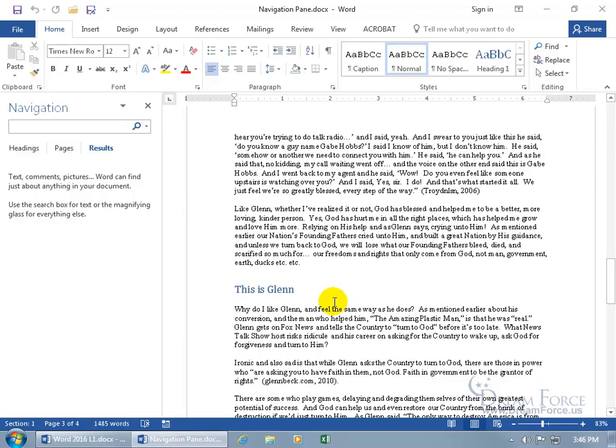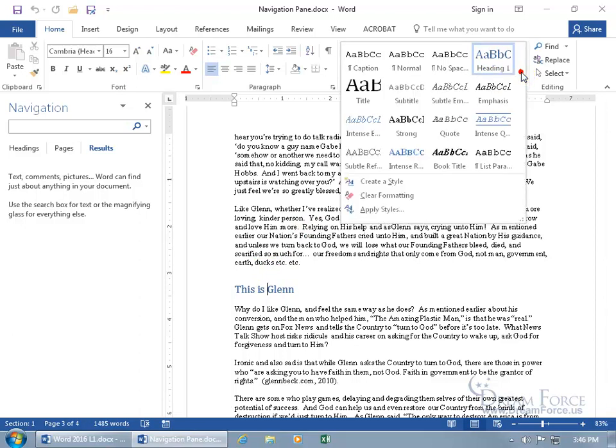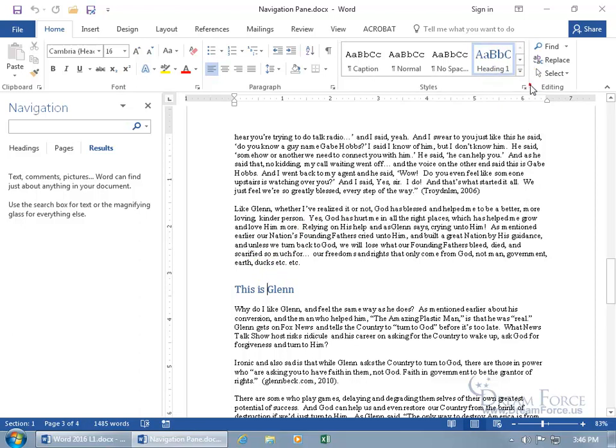Now when it came to creating my headings, I just didn't type in some text and make it bold and big and bad and beautiful, because Word will not recognize that as a heading unless you use one of its styles. And the styles can be found up here on the Home tab in the Styles group. Right now, we've got a normal style selected, but if I go ahead and click into a heading style, what I did is I typed in my text, This is Glenn, and I applied the heading style, Heading 1. Of course, you can click on the More button, and there are more heading styles that you can use, but right now I just used Heading 1.